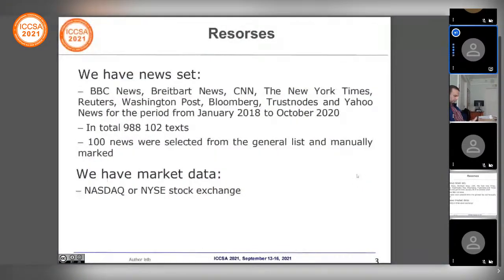During the work on this article, we used news collected from BBC News, Business Wire News, Brainbot News, CNN, the New York Times, Reuters, Washington Post, Trust Notes, and Yahoo News from January 2018 to October 2020. In total, 988,000 texts of various news were collected.